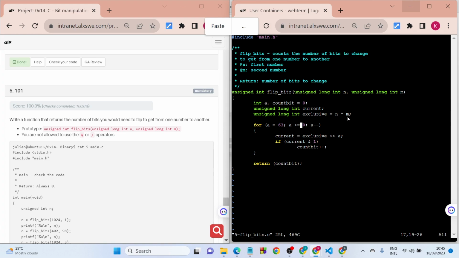Then after that, we have this line, current equals exclusive, this one that looks like double greater than sign, which is a right shift bit operation. What we are trying to do here is, in each iteration of the loop, the code right shifts the exclusive variable by the value of a, and we are going to store whatever we get there in this current variable.